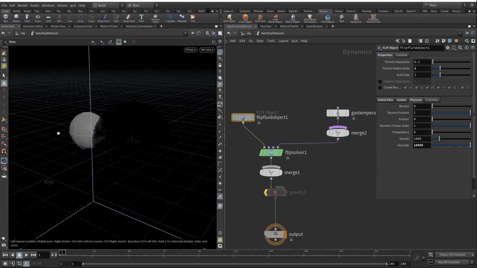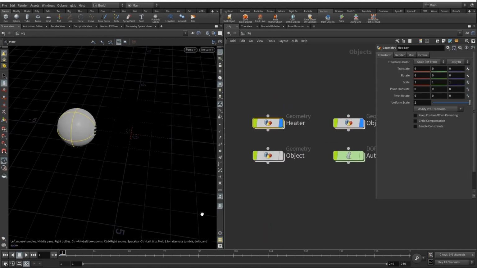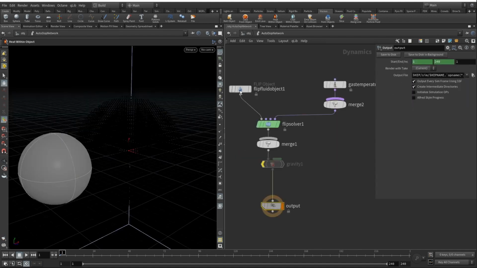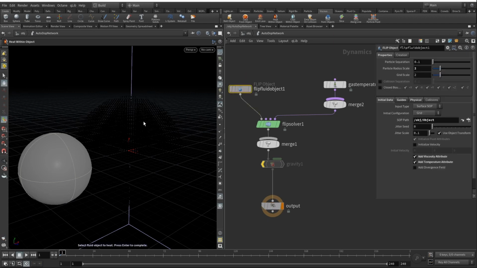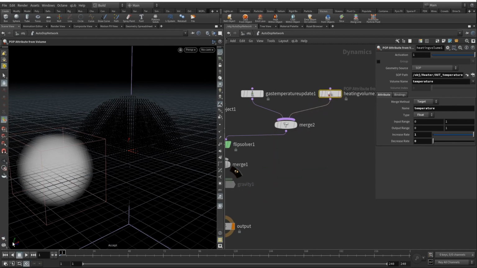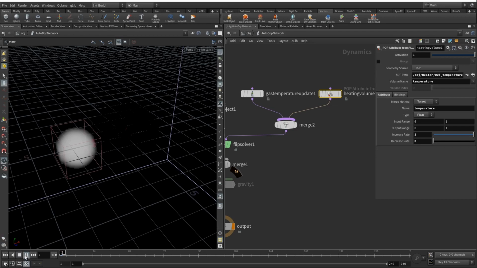So let's add a heater here. How you can do that is, let's select our heater, and let's create heat within object. So once again, click on the heater, then click heat within object, and here it says select fluid object to heat, press enter to complete. So we click on this one, select the flip fluid object, and press enter, and here we have our heating volume. And right now I can press escape to toggle the camera, and let's check what happens.